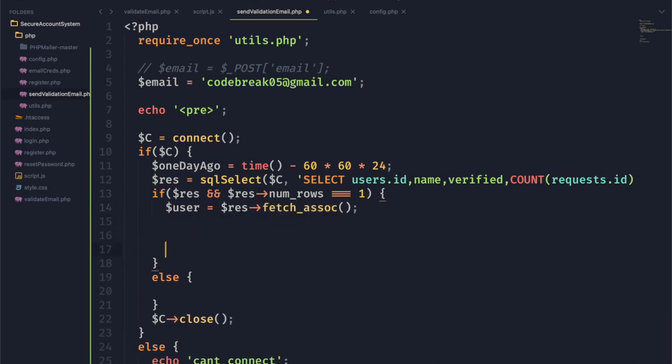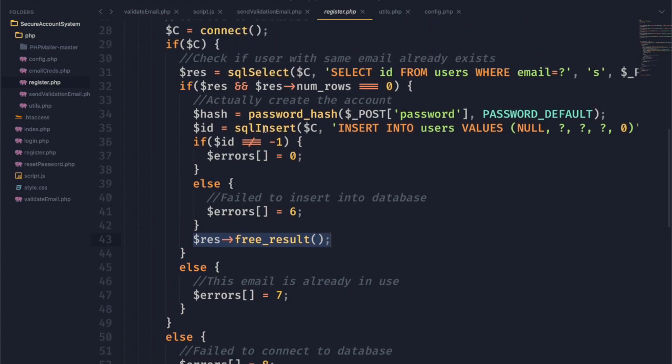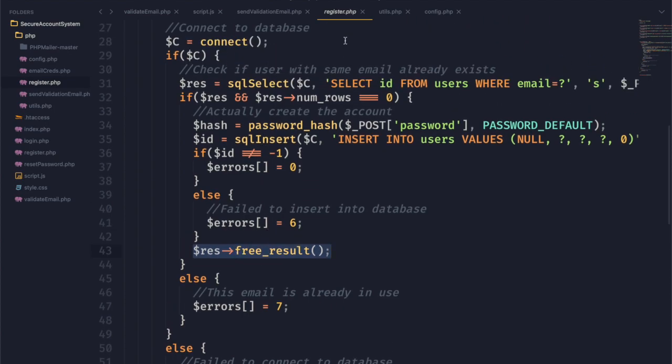And one thing we can also add is we can free the result once we're done with it to save some memory usage. This is something I didn't do in the last video, so if you want to go ahead and add that to the register.php, it's a good idea to do that.